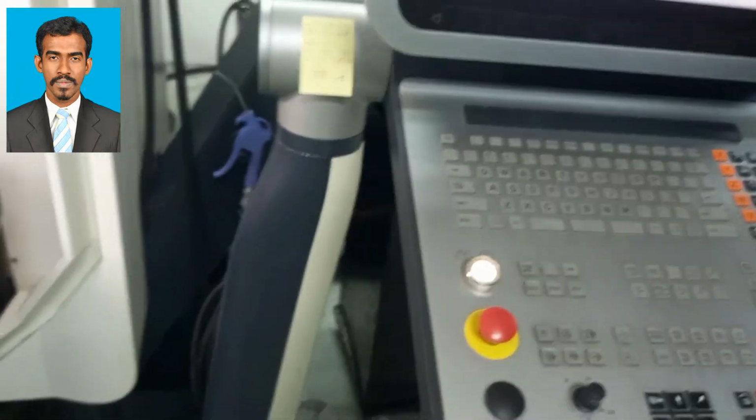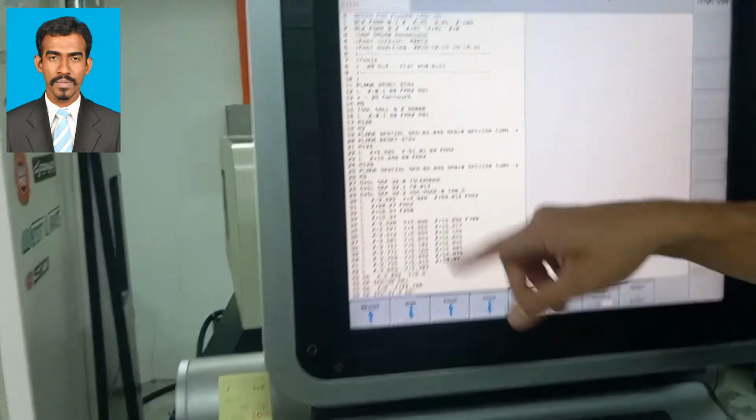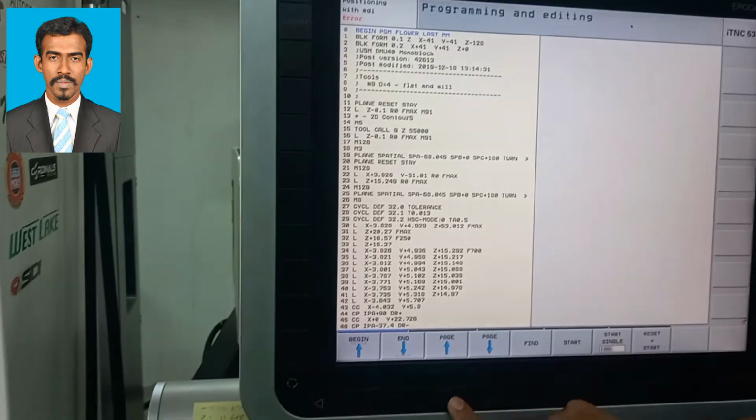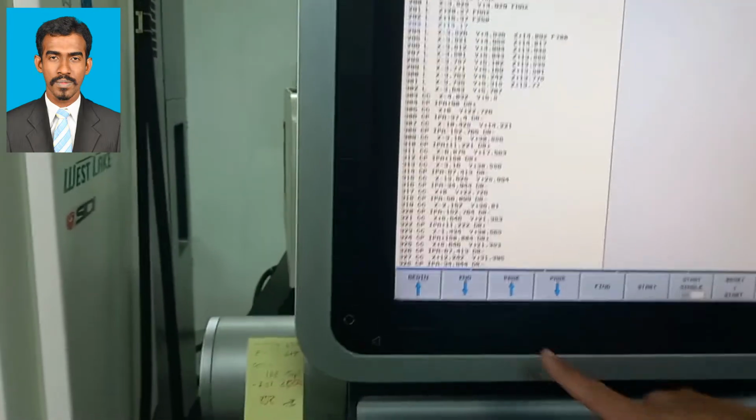We can write and edit the program also. So the letters are given for that purpose. As you can see on the screen, this is a program written already. If you want to edit it, we can edit it.